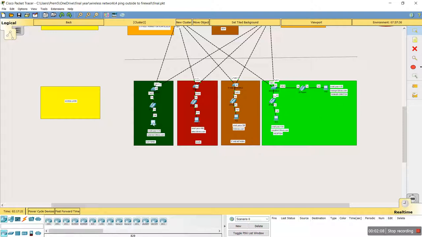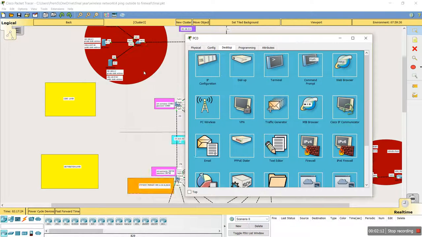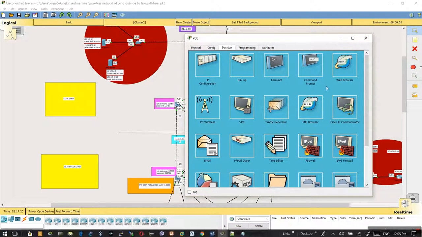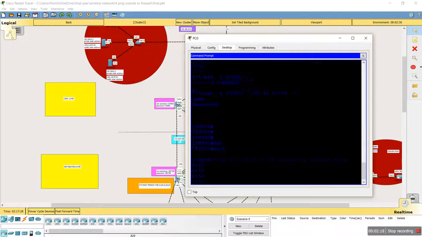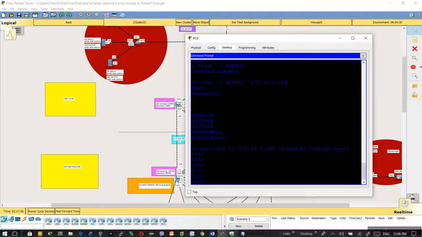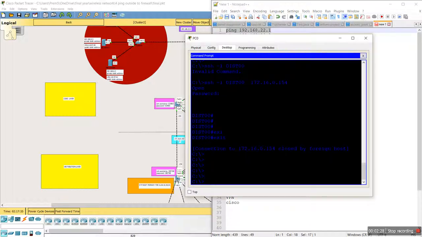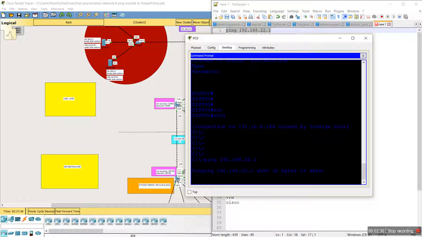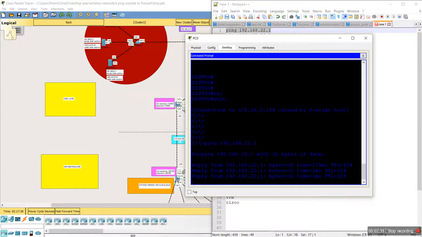Now we have to access that. Firstly, the email server. Let's move fast. You can see that the PC can easily access the email server.